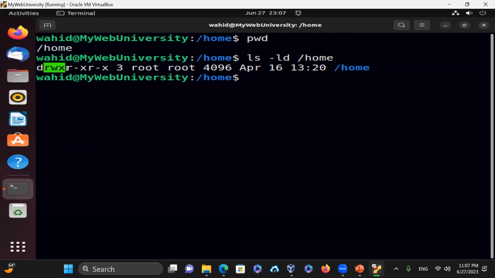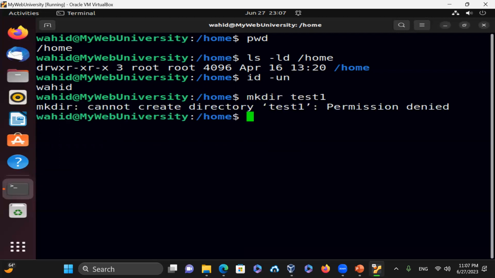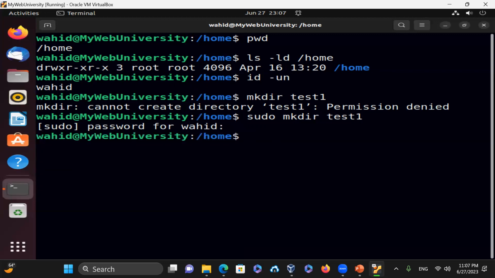So if you're root as the owner, you can read and write to that directory, meaning that you can create a directory. But with id -un Wahid, I cannot say mkdir test1, it is going to say permission denied. In order for me to do it, since I have sudo access, I just put sudo in front of it, and then I type in the password, and now it is done.